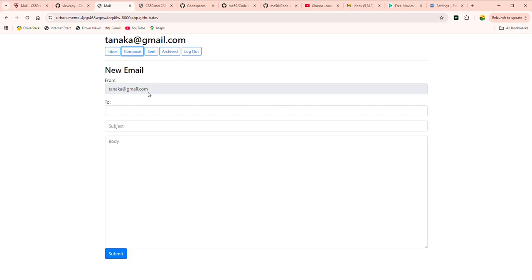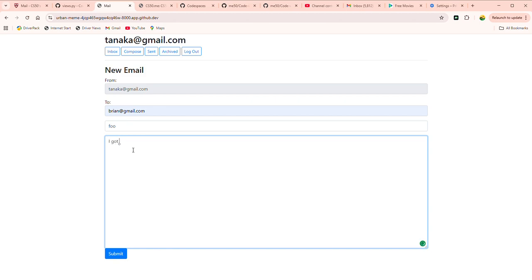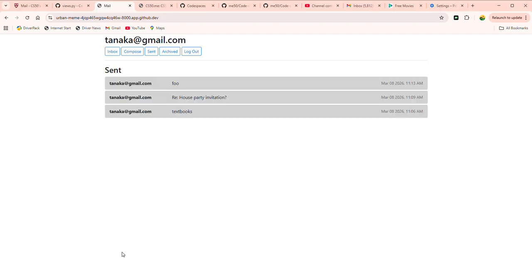Send mail. When a user submits the email composition form, the email should be sent and the sent inbox should be loaded. So if I send an email, let's say to Brian, and just say foo, when I submit this email, my sent inbox should be loaded with the newest email that I just sent, which is foo. You can see it has my email right here as the sender, then the subject line and the timestamp. So this is currently inside my sent inbox.